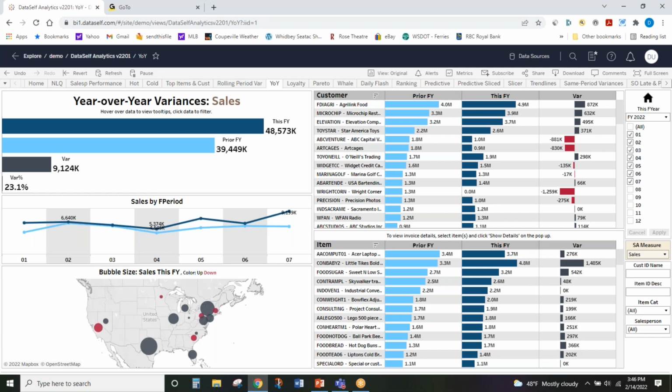Let's begin by selecting the specific time period you want to focus on. We'll select fiscal year 2022 and months 1 through 9. And we'll click on Apply.